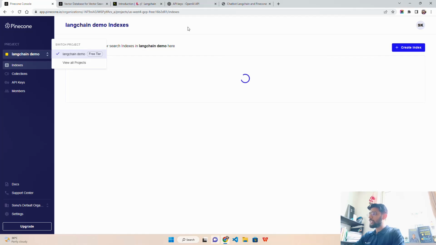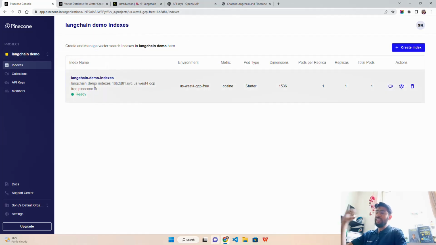When I click on Langchain demo, you can see these are the indexes that I have created. Now you have multiple documents, so you need an index store. You need the index store where all of your embeddings will be stored. You can see my index name is Langchain demo indexes. It's on US West 4 GCP free. I have a metric here called cosine. You would have heard about cosine similarity, the dot product, the Euclidean norms. If you are not aware of cosine similarity algorithms, please go and read about it. It's one of the most classical NLP algorithms that we have, right?